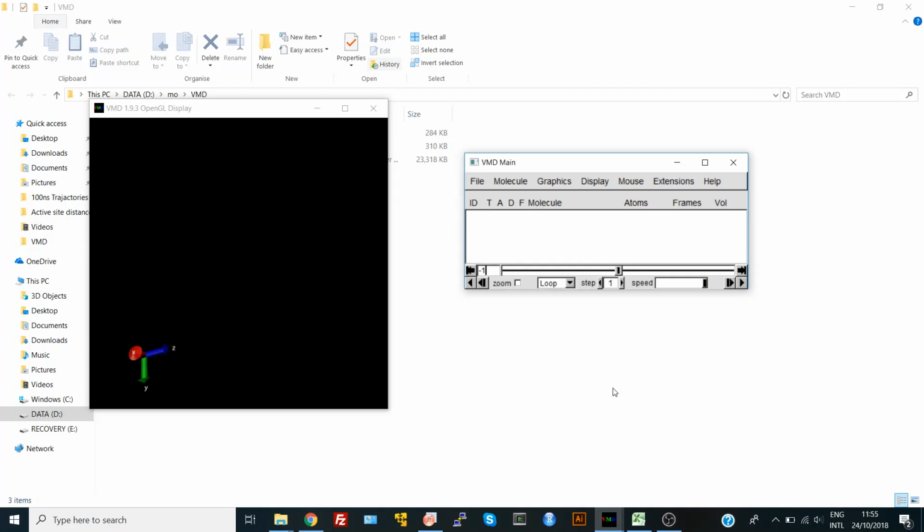Hi everyone. In this video we will learn together how to generate a protein structure file in VMD, a PSF file. The first step to generate a PSF file in VMD is to get your PDB structure into VMD, and this is what we learned in the last video, and it was quite easy.